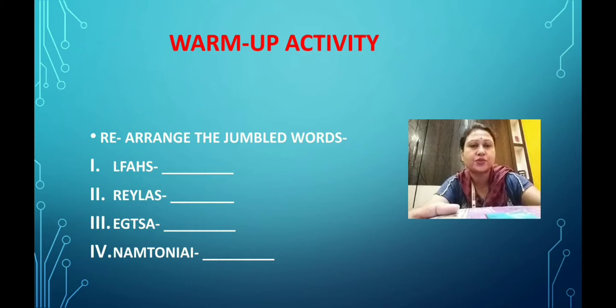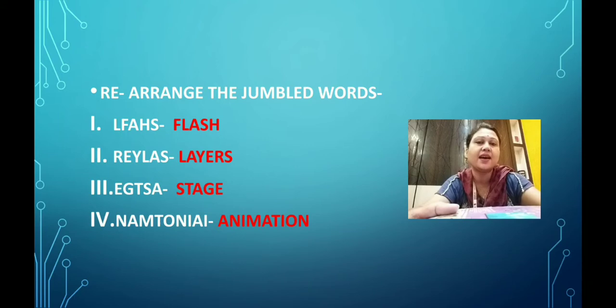Now if we arrange these words, these are the correct answers. The first one was Flash, right? The second one was layers. The third one was stage, right? And the fourth one was animation. These four words are some of the important words which we'll be needing in Flash. Please see the spellings carefully, remember them and write them correctly. So these are the four answers for your jumbled words. This is how you have to learn the spellings and write them correctly.